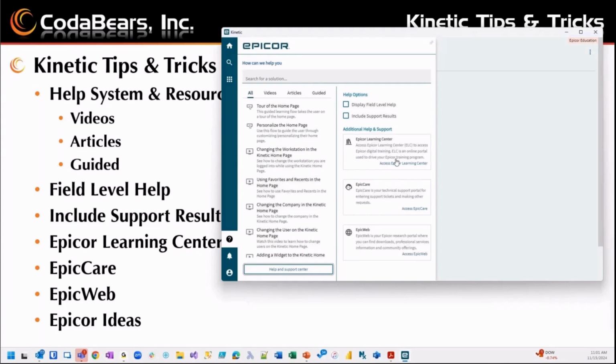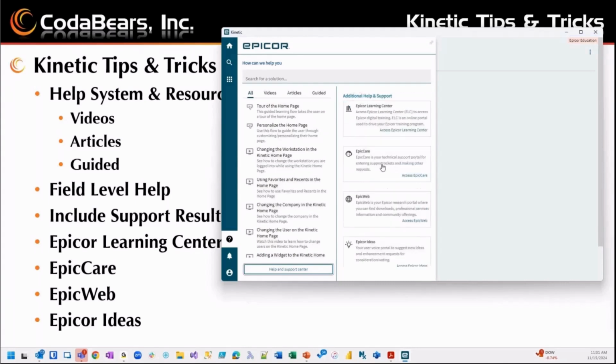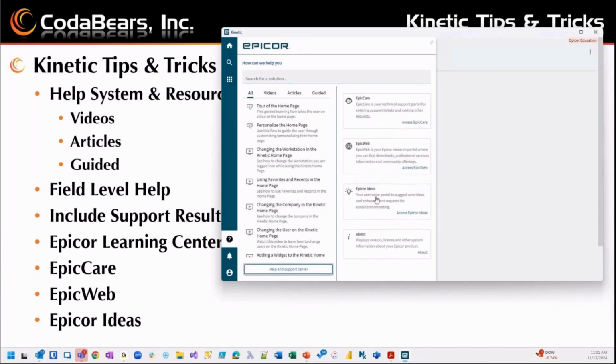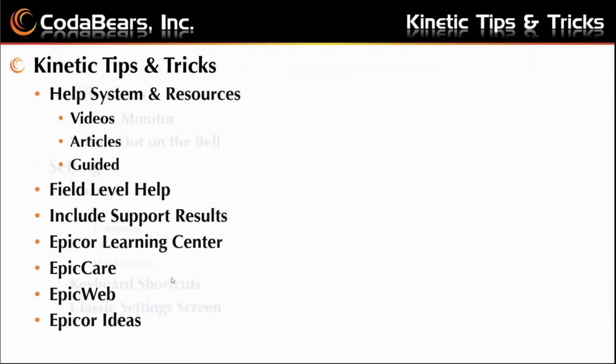Again, additional help and support, the Learning Center, Epicor, EpicWeb, Epicor Ideas, these are all shortcuts now in the help system. You don't have to say browser shortcuts anymore, and if Epicor fixes them like they did the identity provider, one login for them all.